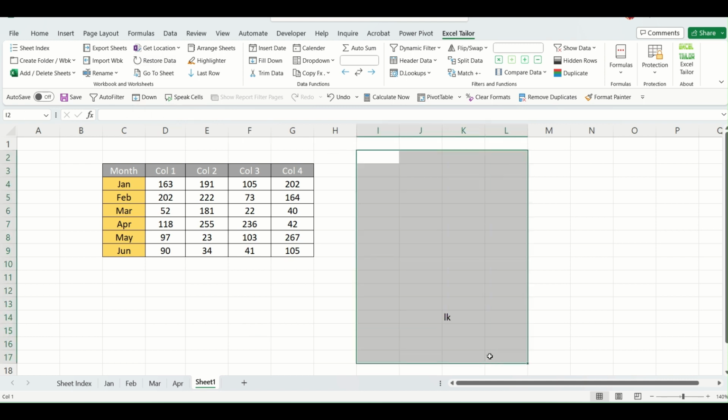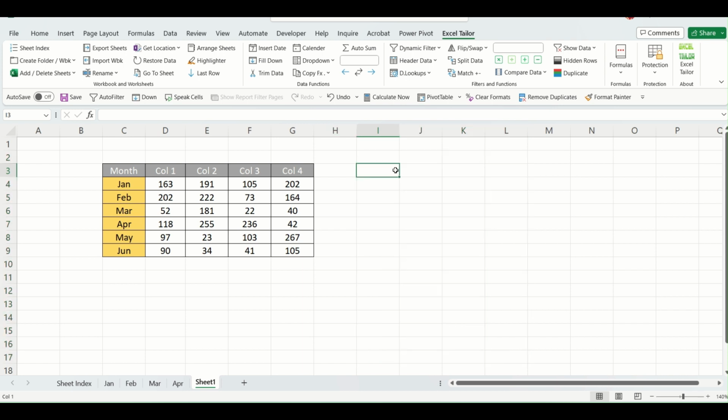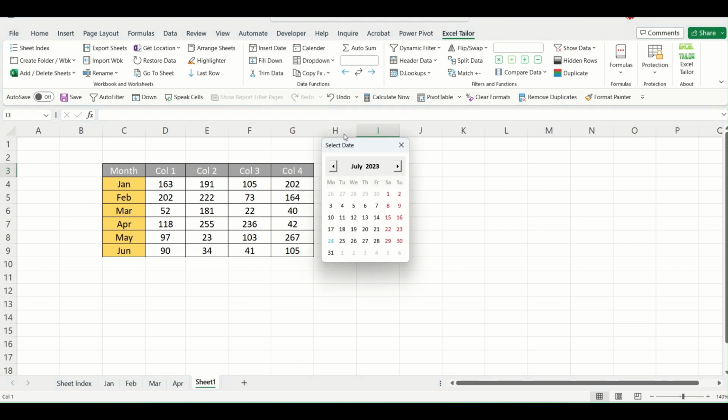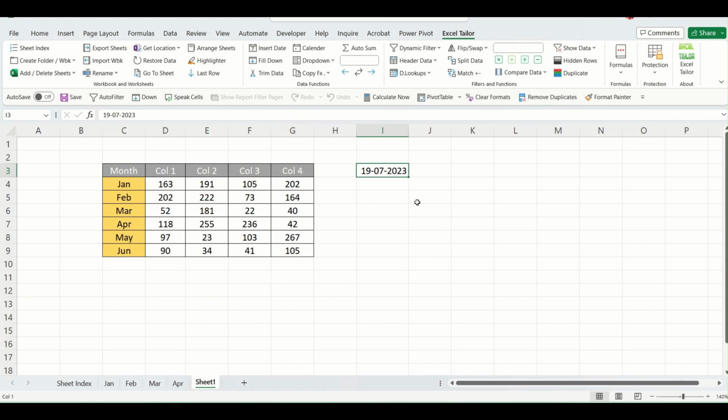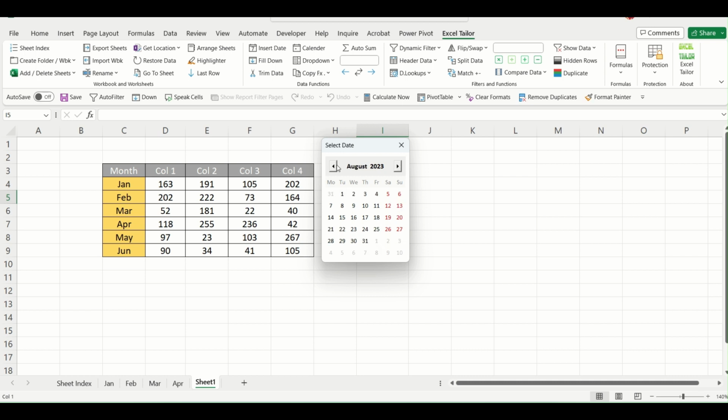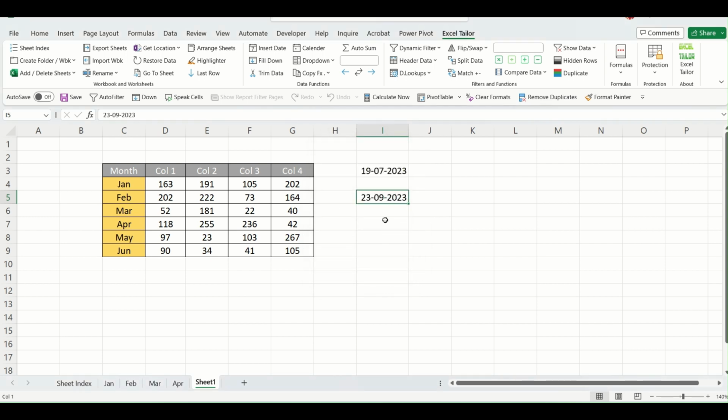Now let me delete this data. Now we'll see some of the functions available in our data functions, like insert date. As you can see, it inserts a date. When you click on this, it will give you a date picker, and you can select any date you want. You can navigate your month like this, select any date, and it will give you the date from here.